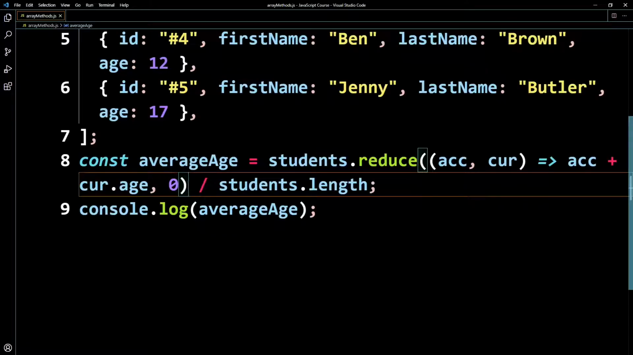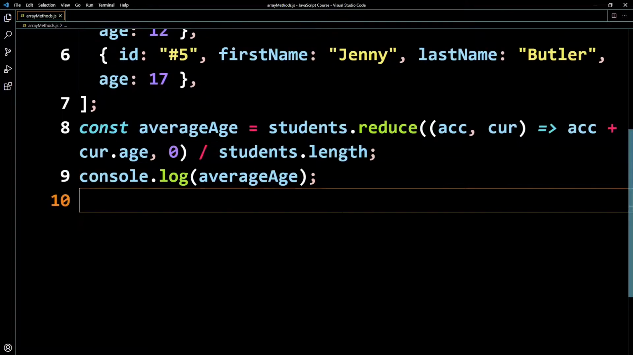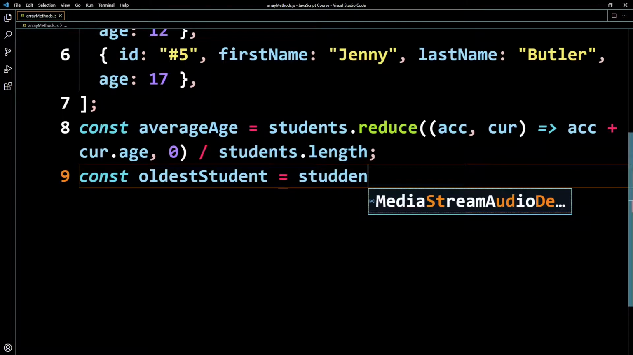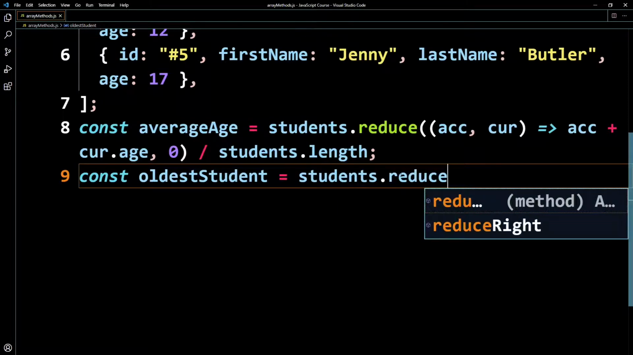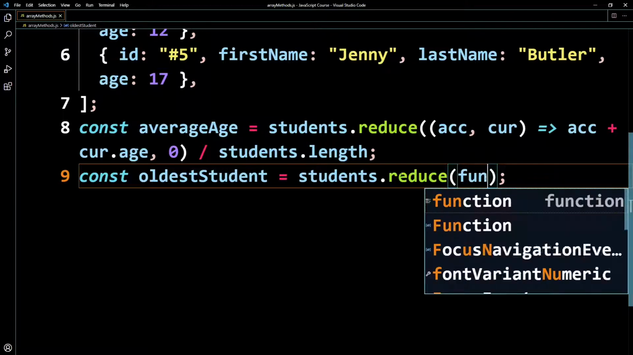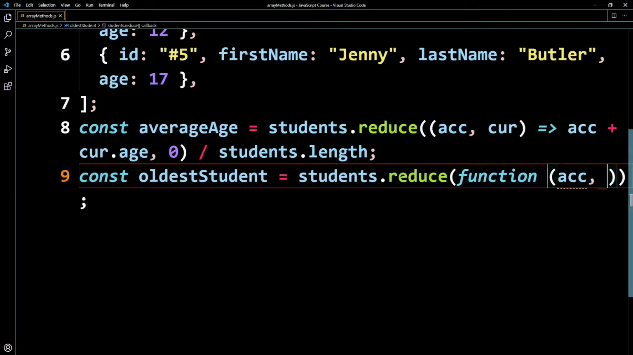Okay, so we've got the average age done. What if we wanted to find the max age, or the oldest person? So let's go something like const oldestStudent, okay? And I'm going to set this equal to, and let me get rid of this console.log. We don't need this for right now. I'm going to set this equal to students.reduce, okay? So again, I'm going to use an arrow function here. So acc for accumulator, cur for current. Set up my arrow here. But now I'm not going to do this acc plus current. And actually, let me set this up as an anonymous function because I think this might be a little confusing as an arrow function at first. So let me go function, anonymous function, acc, and then cur.